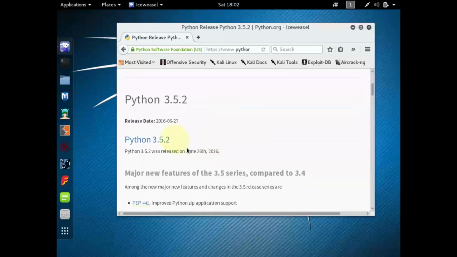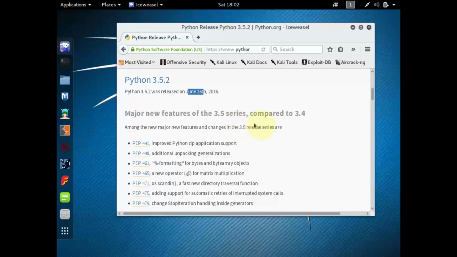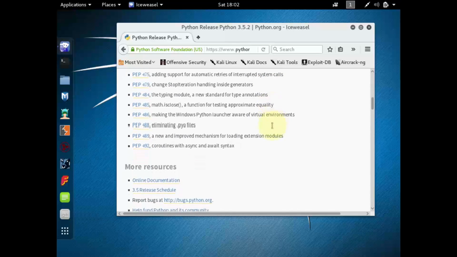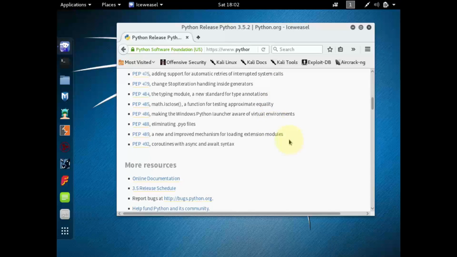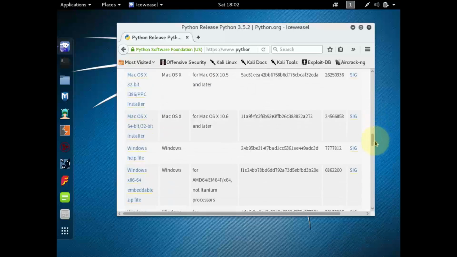I can scroll down and take a look at the release date for the 3.5.2 version, which is pretty current. It's June 26th. And then of course it also tells you the new features in the 3.5 series as compared to the earlier versions. So there are some differences, right? As you code in Python, for example, you may have to use brackets within your print statement. That's one of the differences between the 3.5 version versus the earlier versions. So it depends on whichever version you're comfortable with, right?